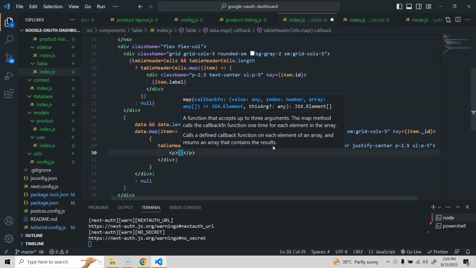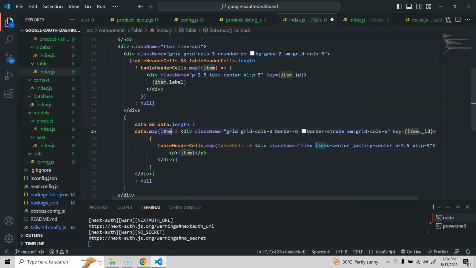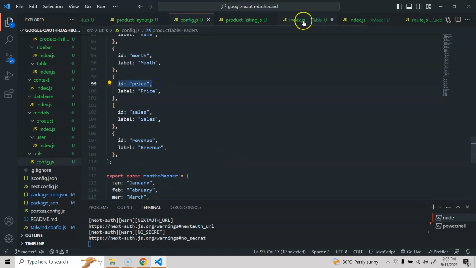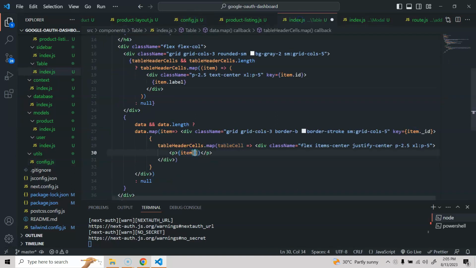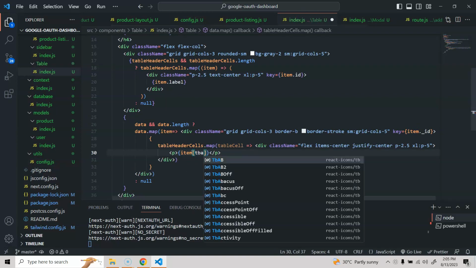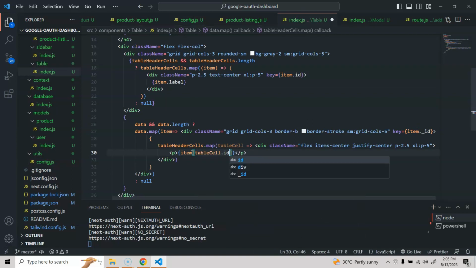Now here, this will be item. This item is basically each and every object of that array. This will map with this table item dot table cell dot id. Table cell dot id is basically this id here. So this will be item of this table cell dot id.